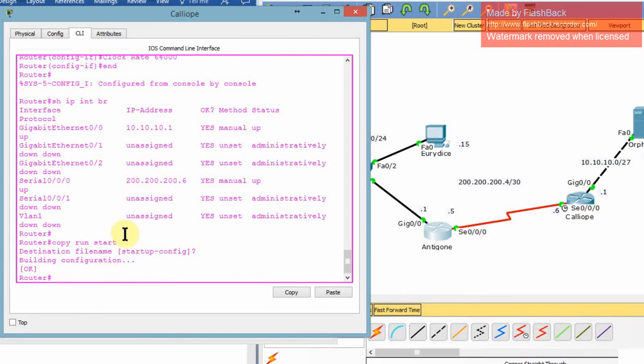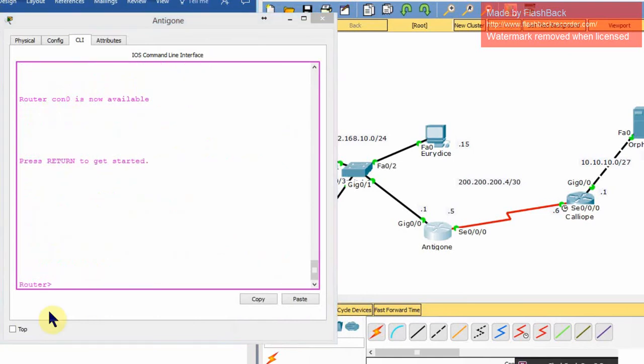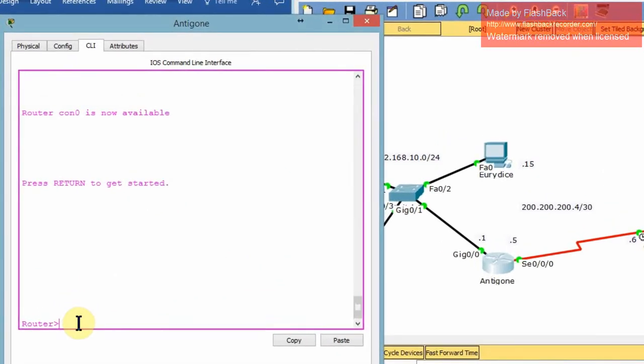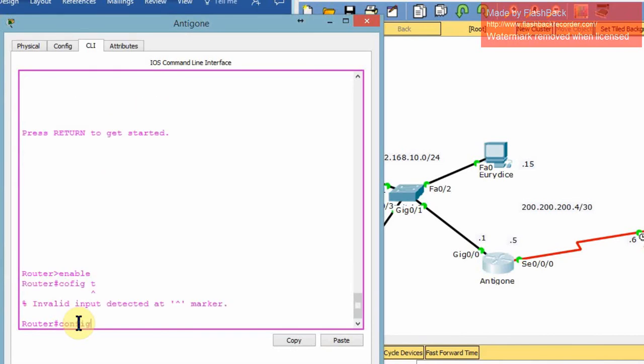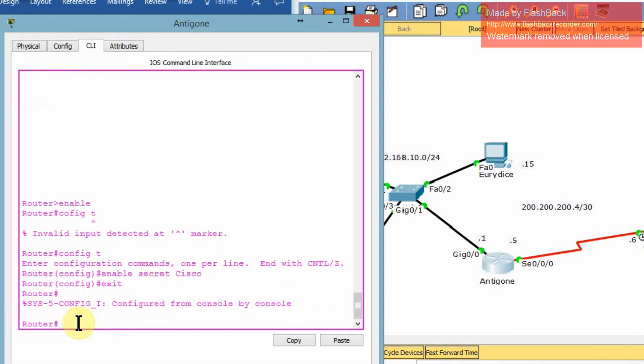Okay, the next thing that we're going to do after putting up all of our interfaces is start putting our passwords and their encryptions onto these interfaces and onto the line. To put a password on the privilege exec mode, you have to go into global config mode to do it. You can either put enable password and then the password, or what I did is enable secret and then the password, and that makes it an encrypted password.